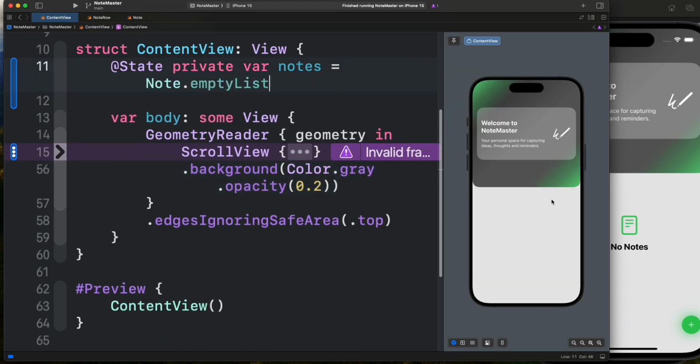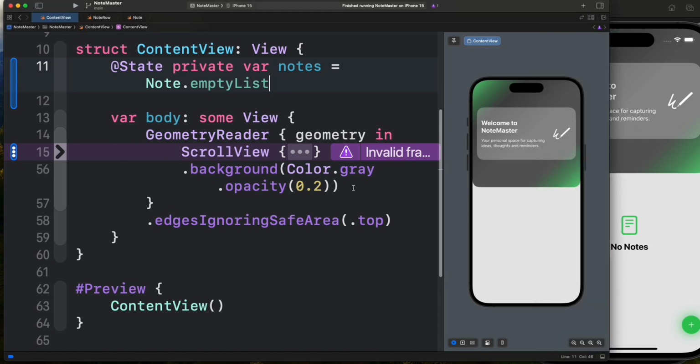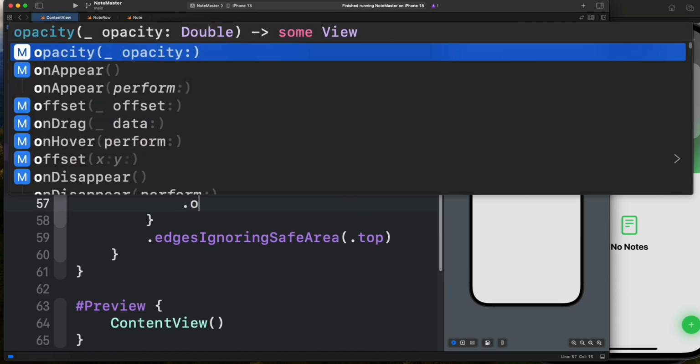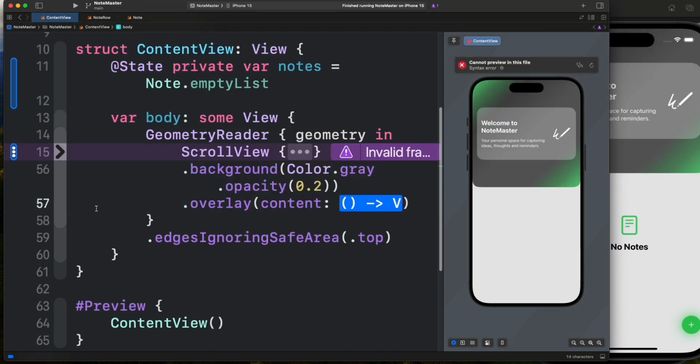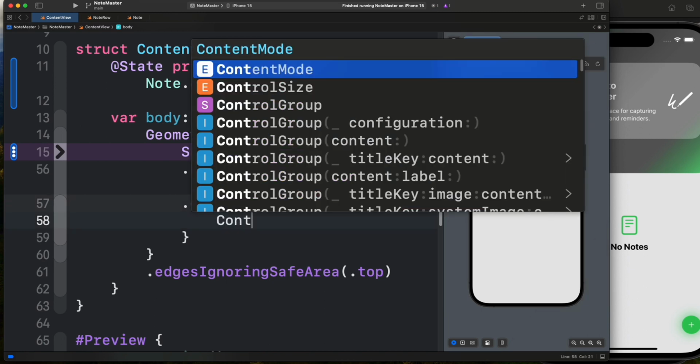And now normally we are not supposed to see anything, and this is what I meant. We don't want our view to be like this. We want to show something to the user. So how do we add this? In order to add this view, we can come on this whole view and add an overlay property. So here it's going to be that overlay, and for the content, we want to add something called content unavailable view.